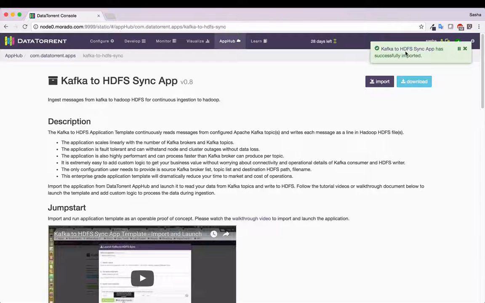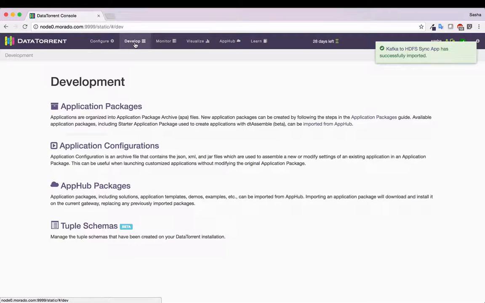When the application import is complete, we see a notification stating that the import is complete. And if we click on this link, we are taken to the package view, which is located under the Develop section. So let's take a look at that next. In the Develop section, we can see several main items, including application packages, configurations, a link to the AppHub, and tuple schemas. Let's follow the link to application packages.